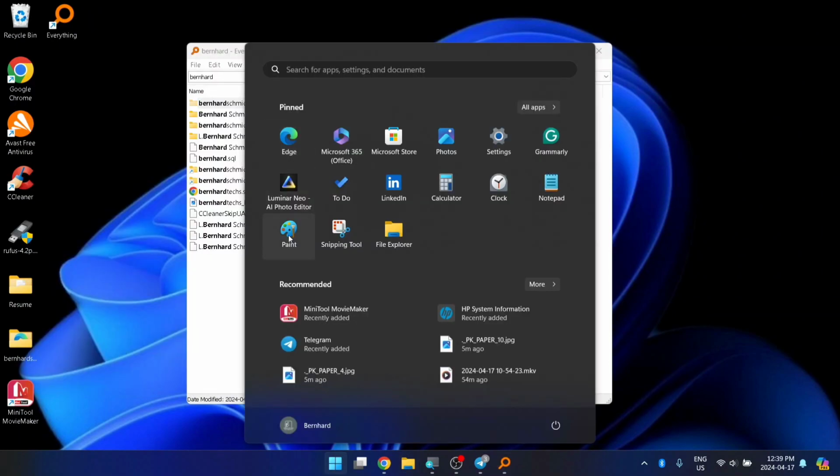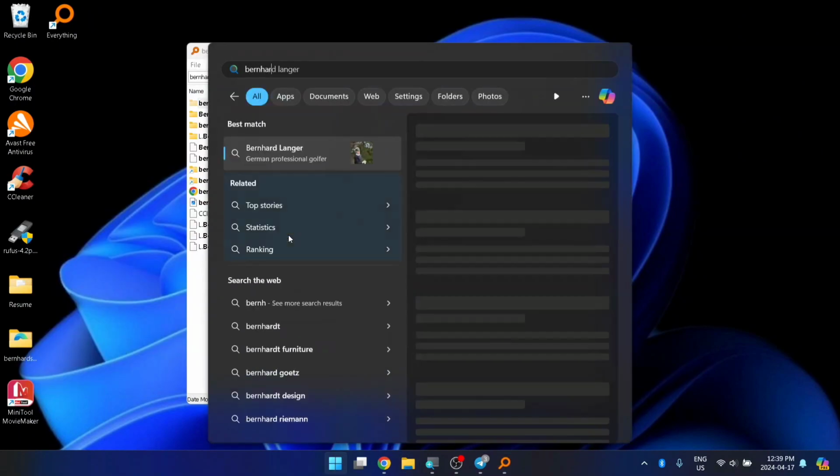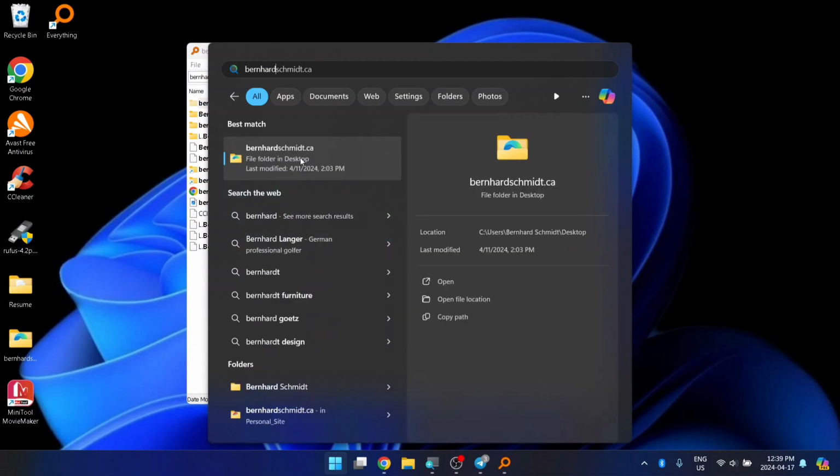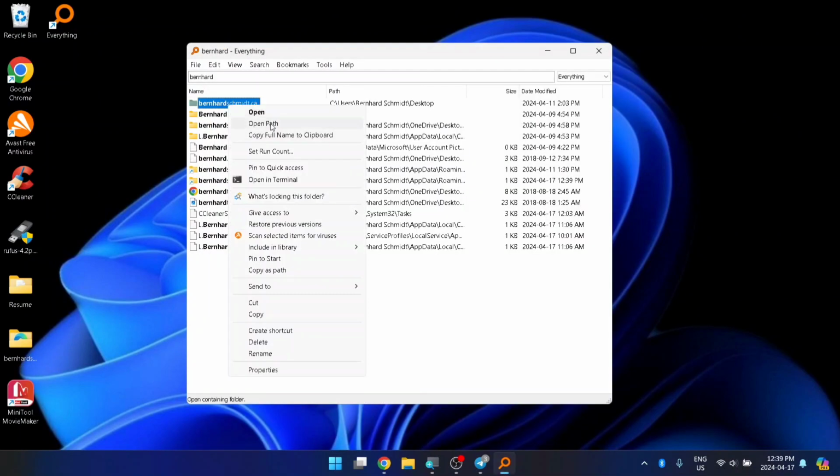And if you go to the Start menu here and search for the same thing and right click on it, you can open file location and copy path. But from here, you can open it, you can open the path, copy the full name of this folder, and there's just a bunch more options here that you can do.